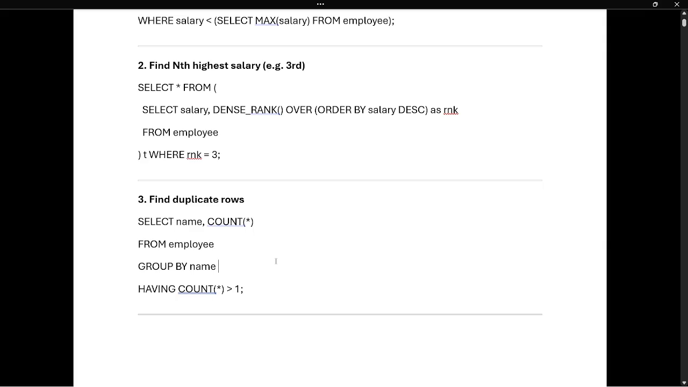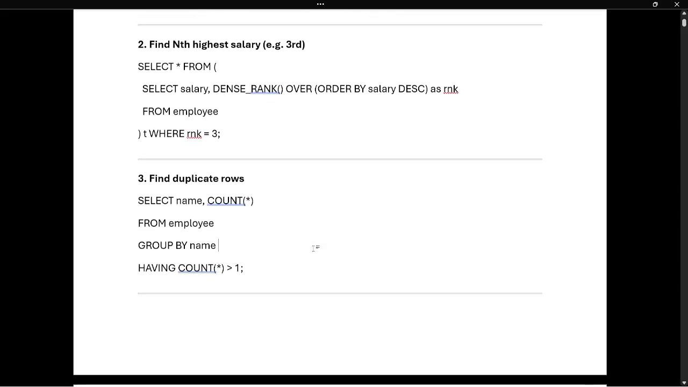If there are two things like name and age, we will do that: select name, age, count(*) from employee group by name, age having count(*) greater than 1. If there are two columns, we can select based on that. By these questions we can practice multiple questions for finding duplications.